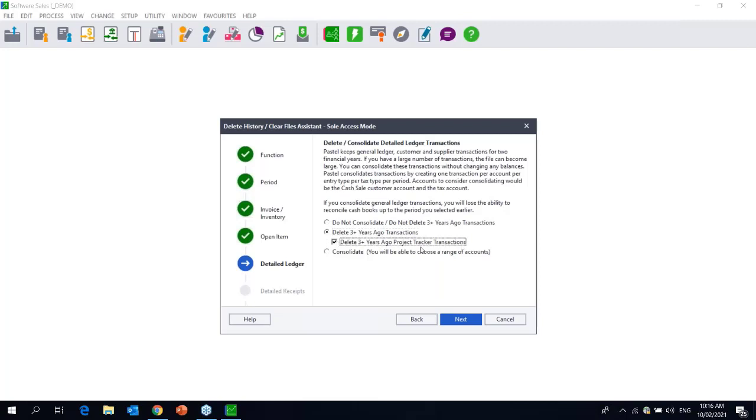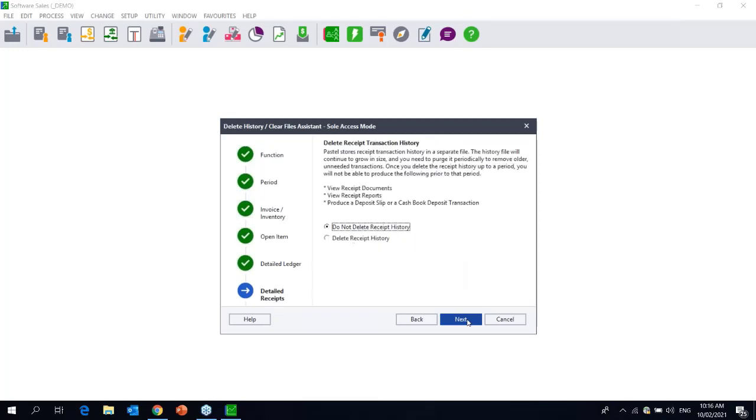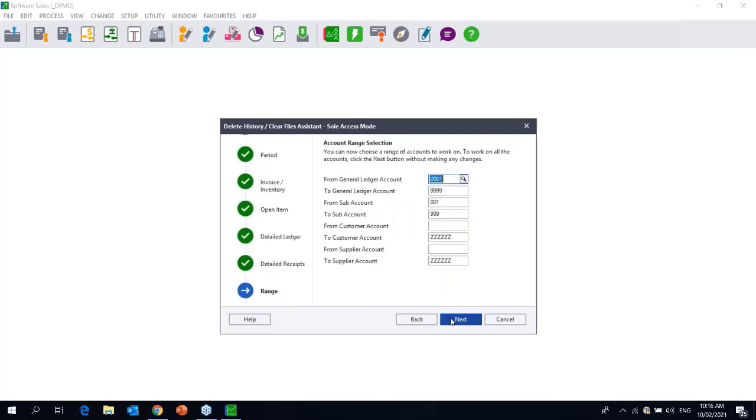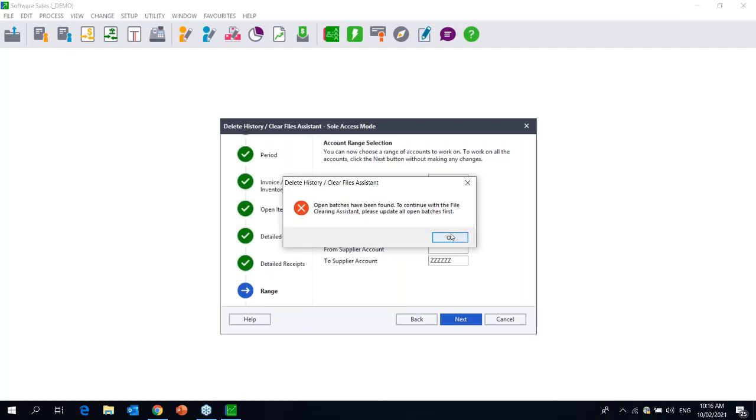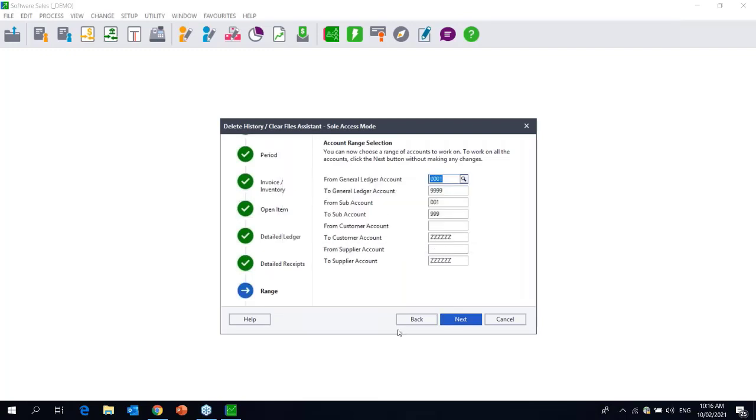And then if you've got Project Tracker, again, add-on module, whether you want to remove that, or you can choose to consolidate. And then you can choose what to consolidate. So if we choose to consolidate, it'll then move on to our receipting. And if we say next, it's going to ask you, okay, now choose what accounts. What are we consolidating? Are we consolidating everything? Is it a specific account you're consolidating, etc.? If you say next and you have open batches, it will give you that error.